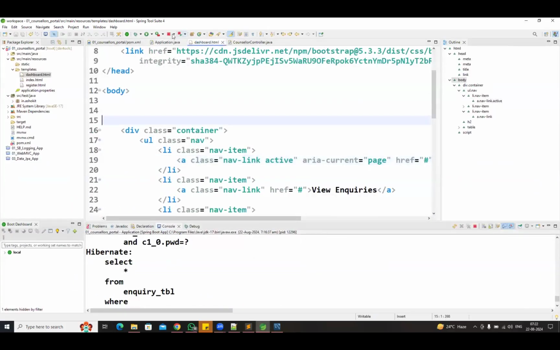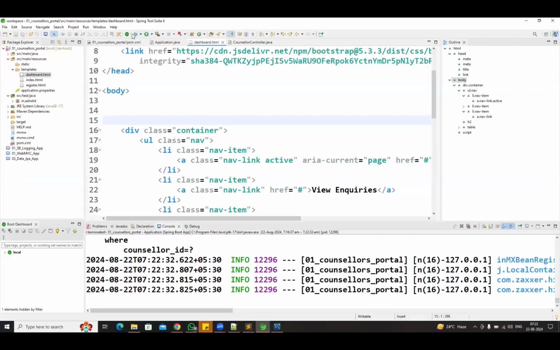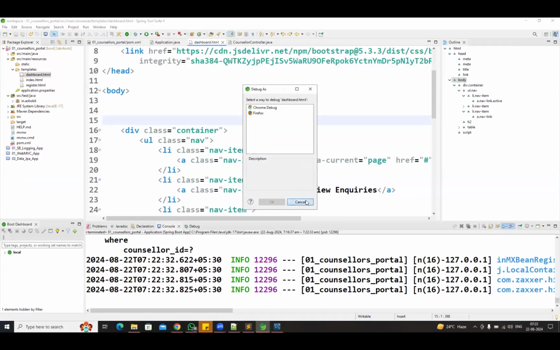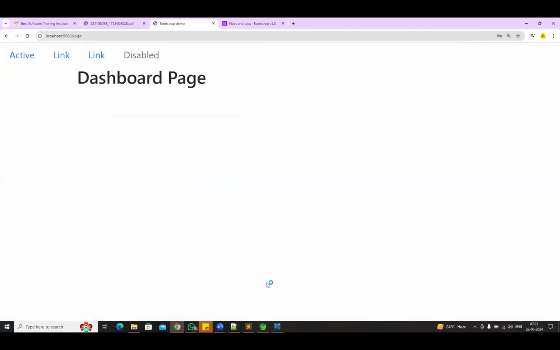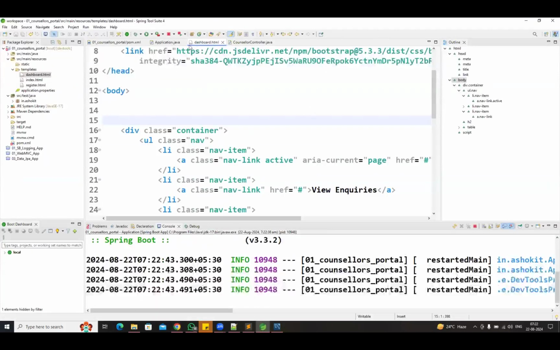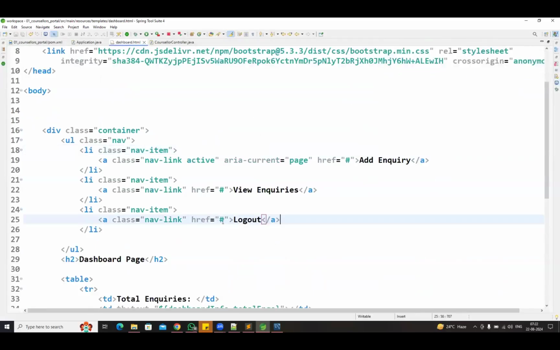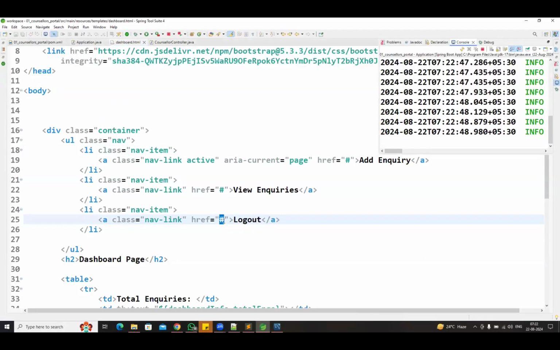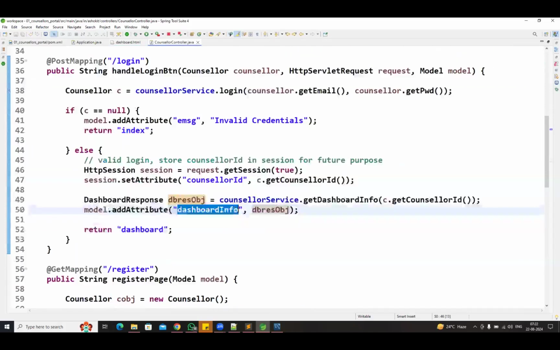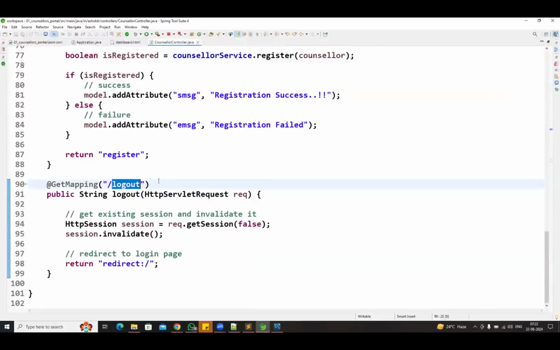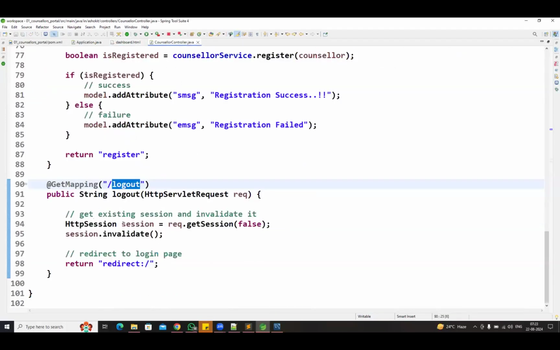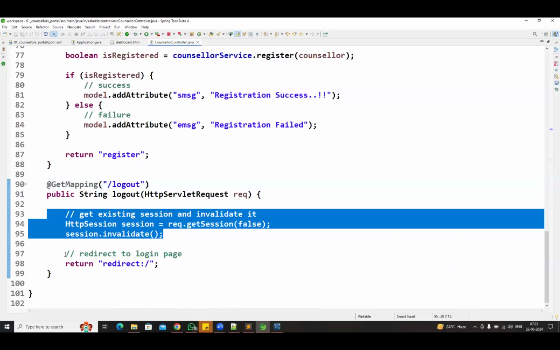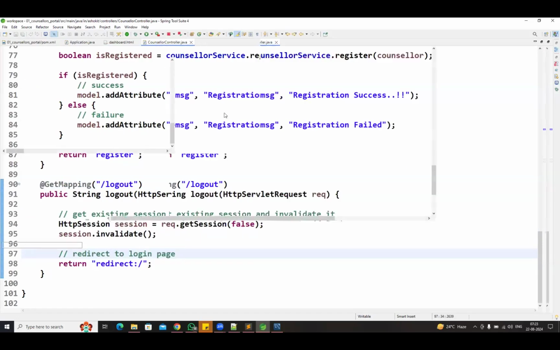Now let me stop this and start the project again. I'm stopping and I'm starting again. Run this application. So when we click on the logout functionality, we should come back to the login page. So href we are giving as logout. In the counselor controller, logout is already available. We are redirecting the user back to this one. So href is equal to logout. So the request will go to the logout method. We are removing the session object and we are redirecting the user back to the login page.